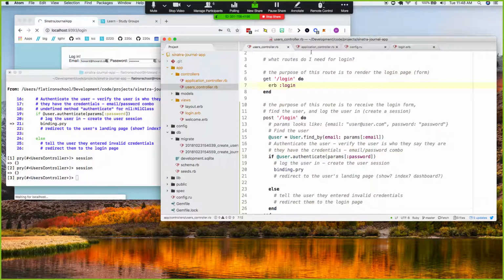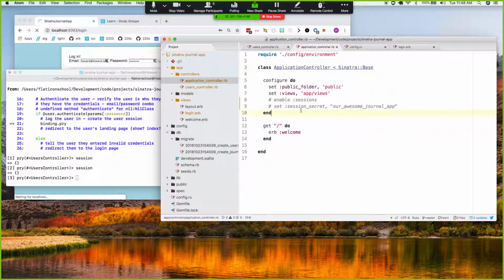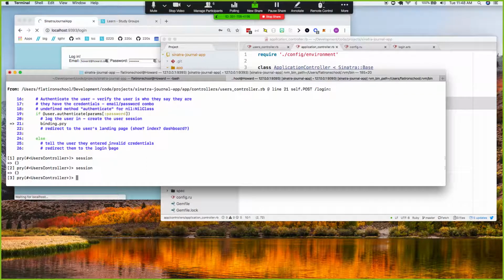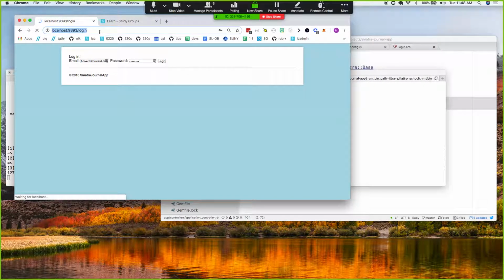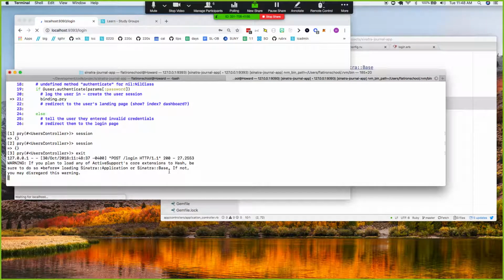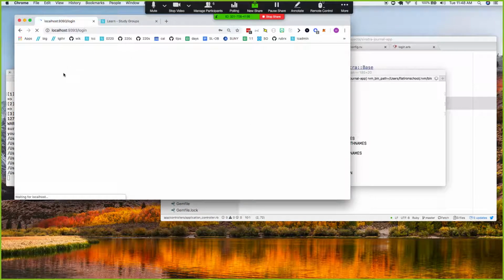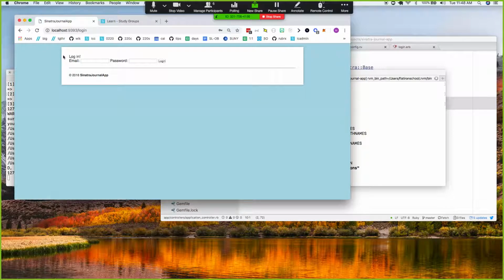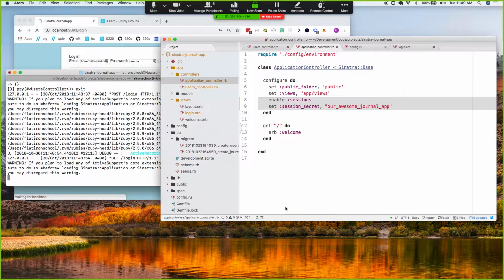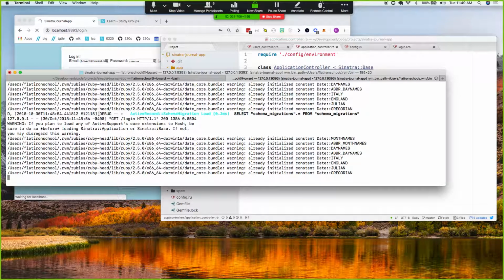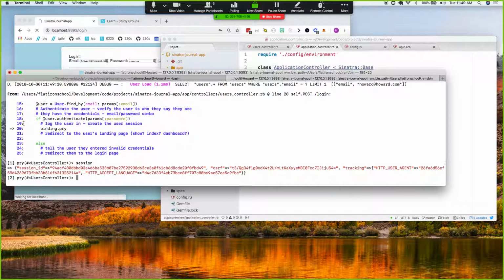So let's save my application, and get out of my binding. Go back to login and try again. What I want to show is that my session hash will actually have changed a little bit. Now that I've enabled sessions and I have a session secret, when I catch in my binding and I look at session, notice that it has a session ID. It also has a CSRF token, some tracking, and some other information here. So now this session is available for use. It's sort of primed and ready to go.